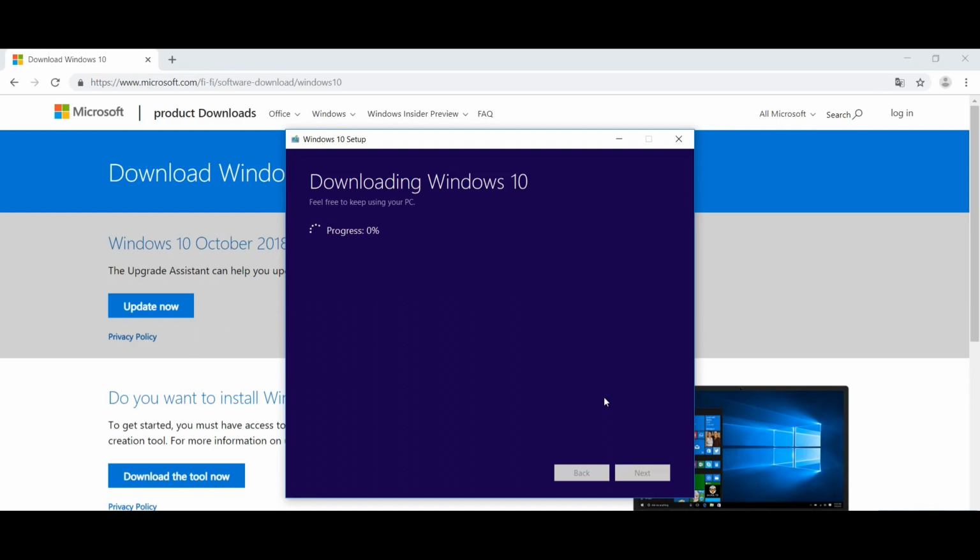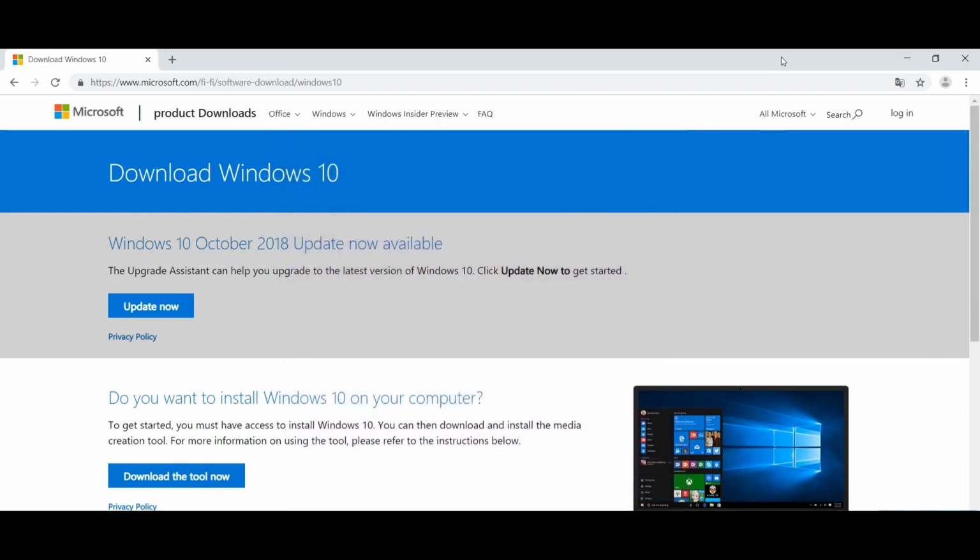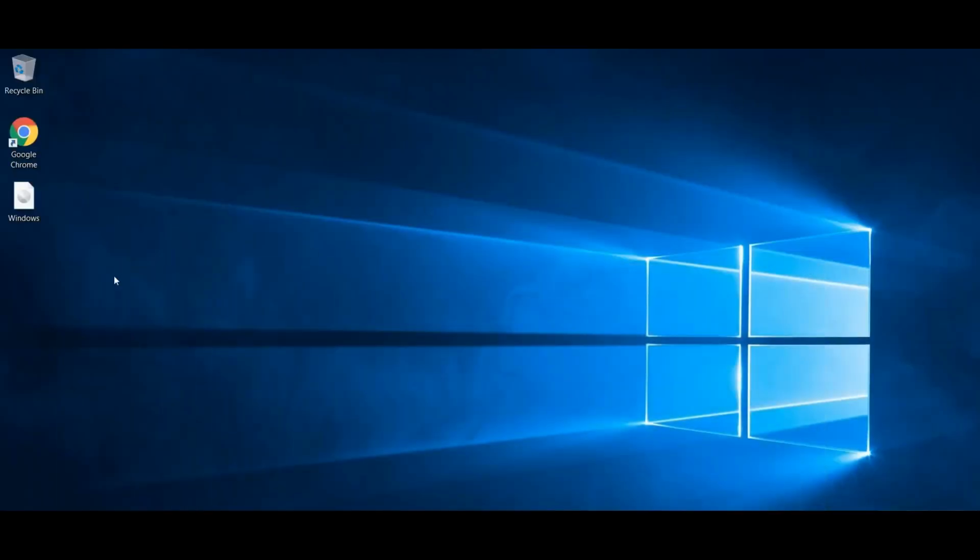Now wait for the download and media creation process to complete. Again, I will fast forward this part of the video. Afterwards, you should see a page like this showing the location where your ISO file was saved. And if you go to that location, you should find a file like this called windows.iso.